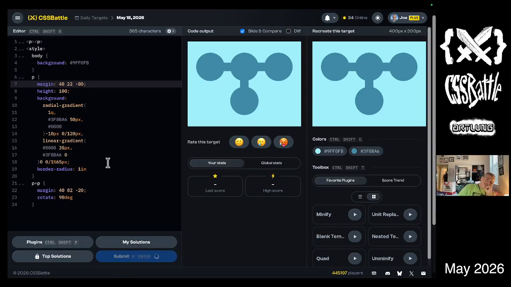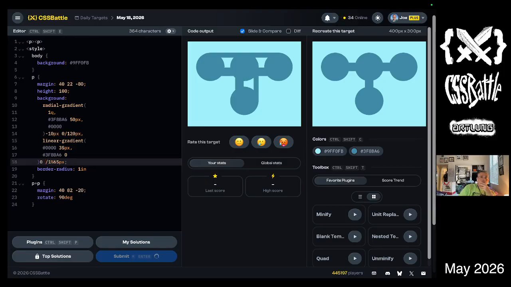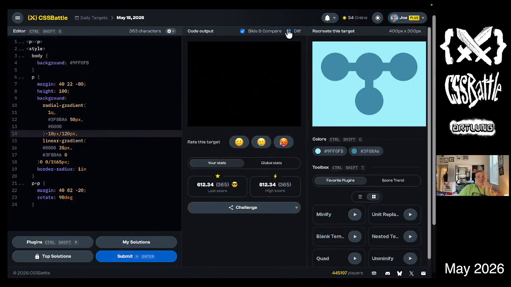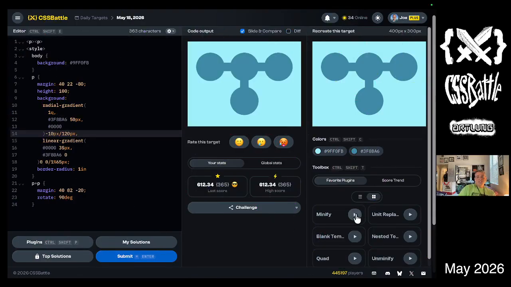Okay. I'll admit that's a weird way to do it. And I think that means I don't need this second 0. Nope, I need it. I absolutely need it. I don't think I need this second 0. Yeah, I don't need that second 0 in the radial gradient. That's a weird way to do it, but I'll take it.